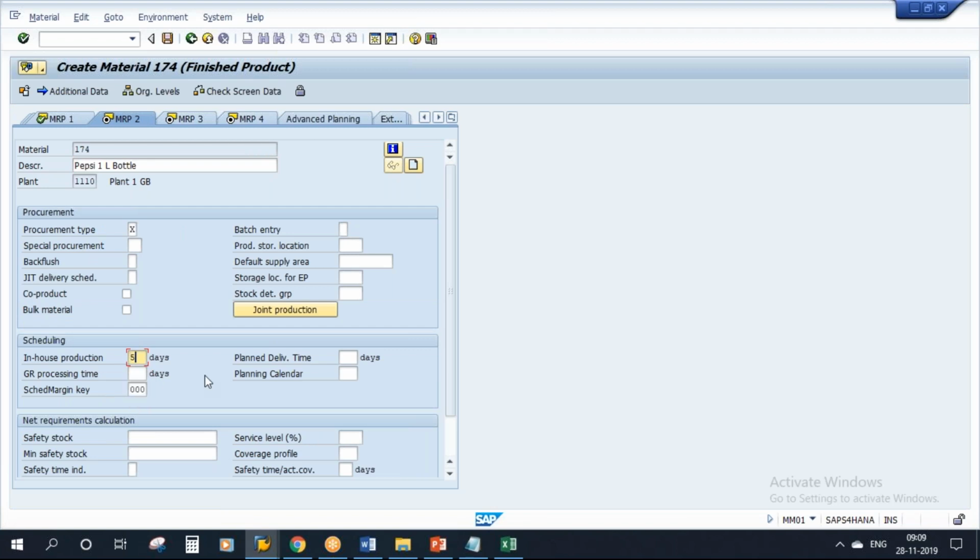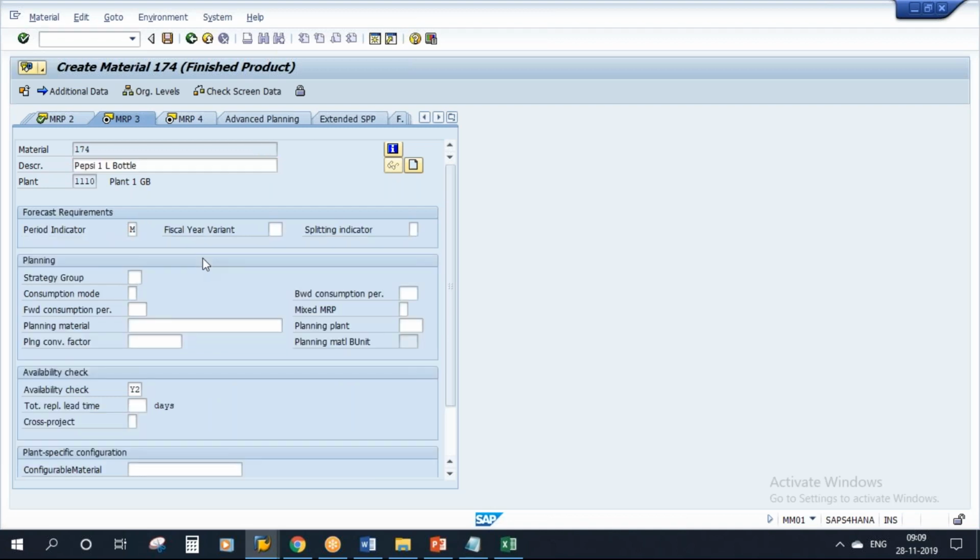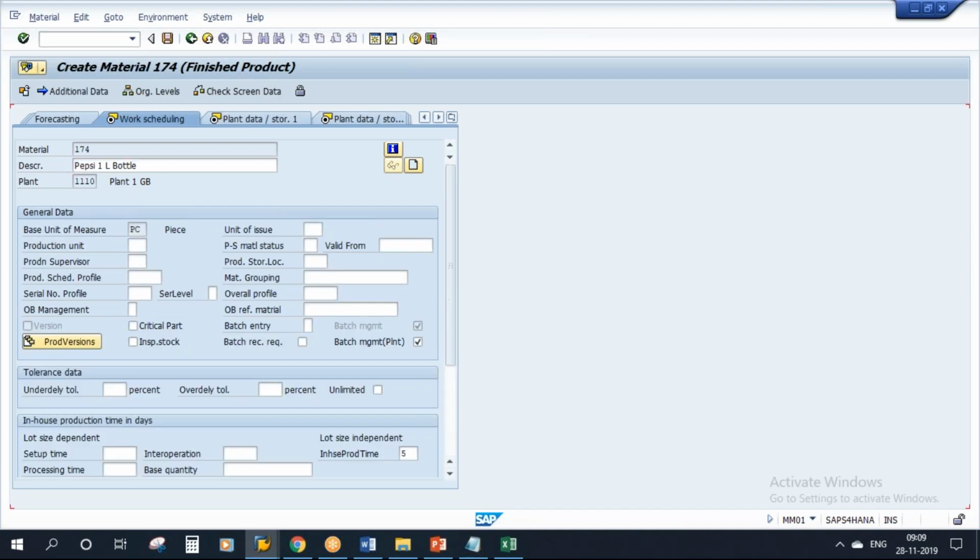Let's say in this plant it takes 5 days to produce it. Okay, I'm just extending it.